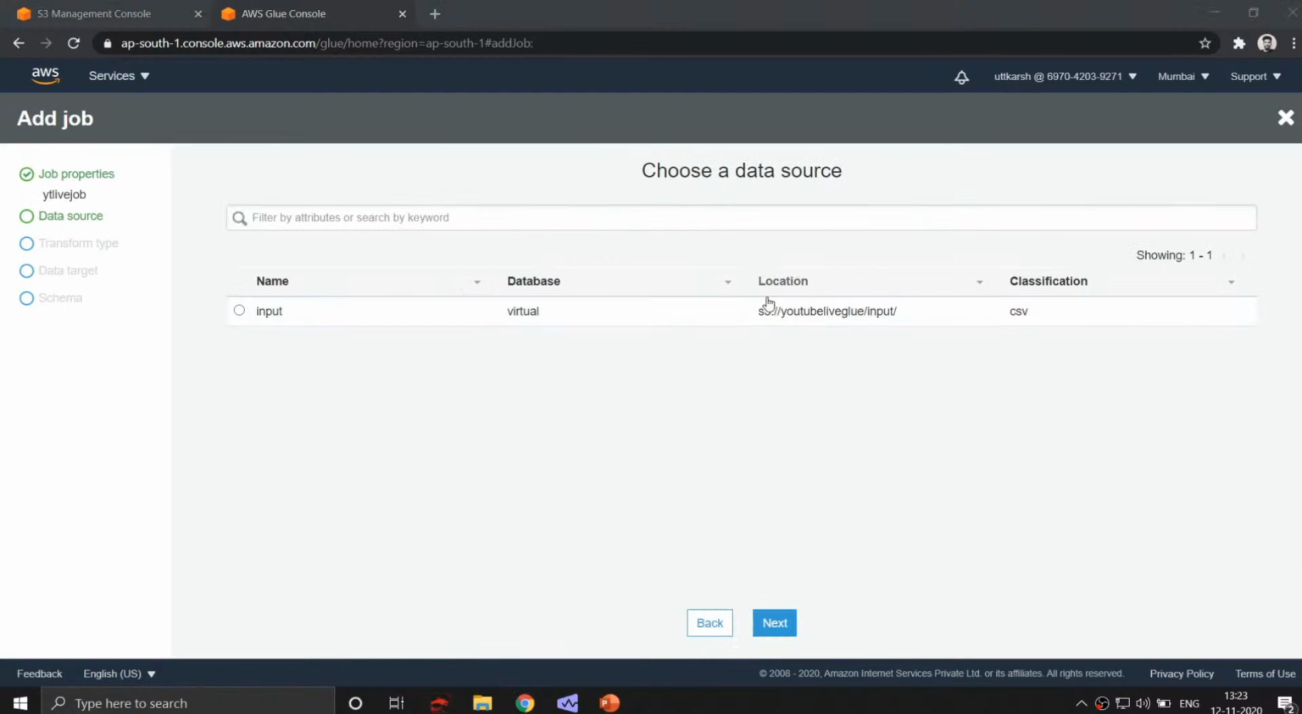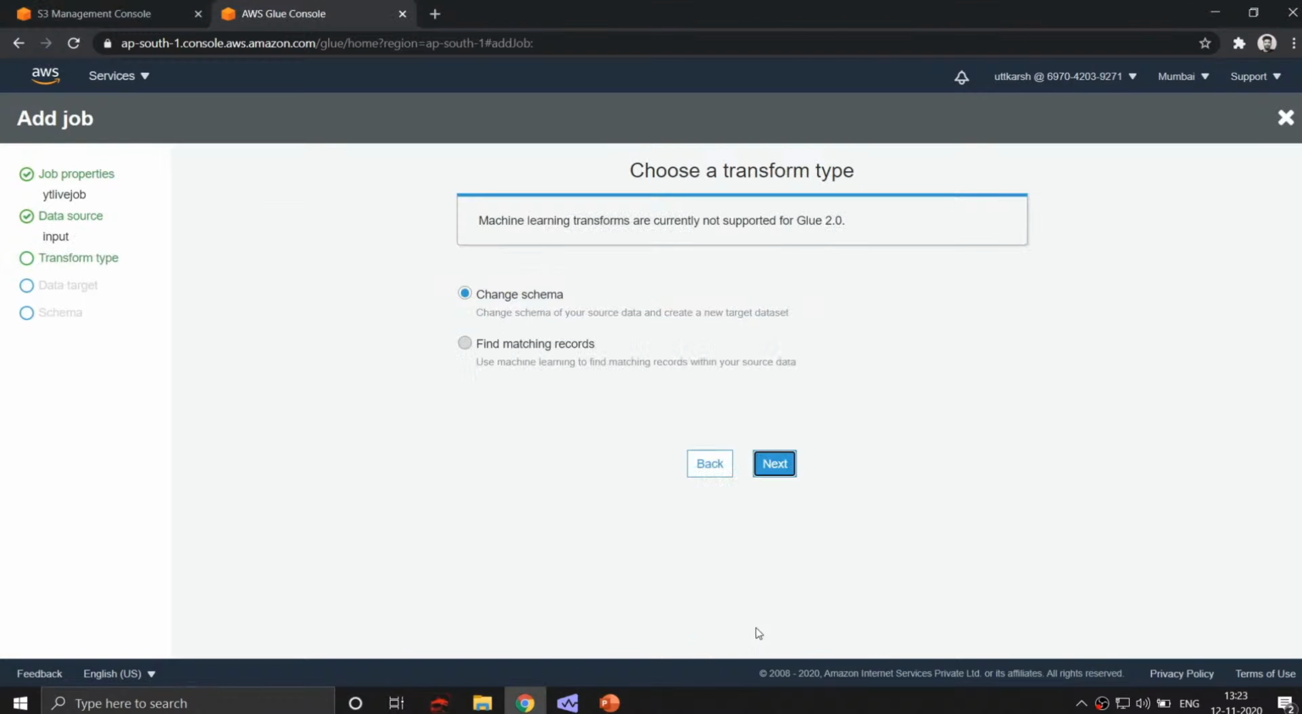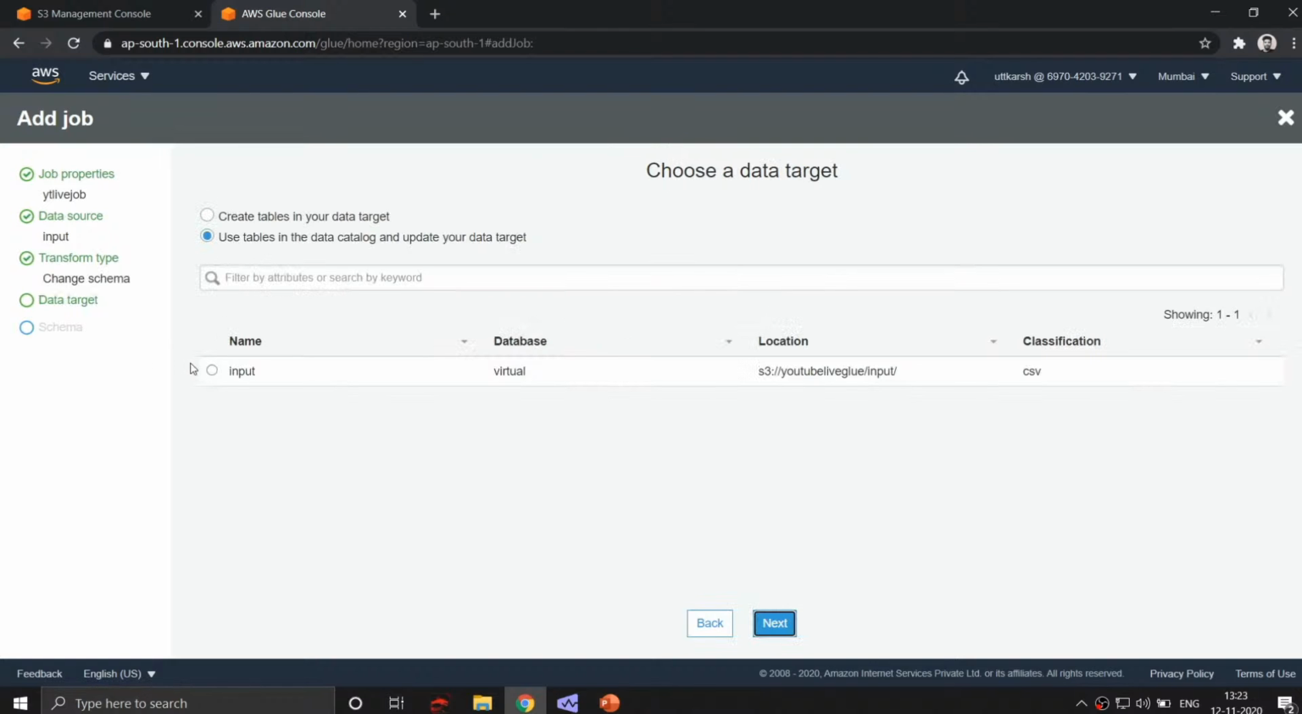Next up, we have to select our data source. In this particular case, our data source is the input table that we had virtually created, and then we'll click on next, right? The default option over here is change schema, so we'll go over there and click on next, right? The target in our virtual database would be input as well, because we're going to be changing our input schema.